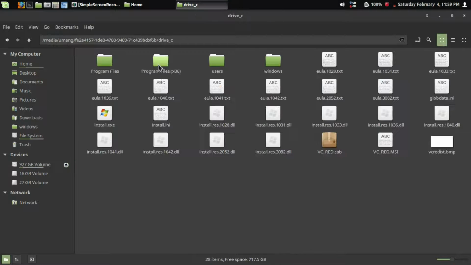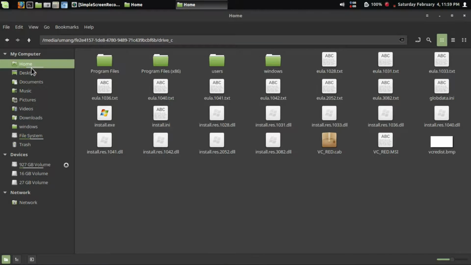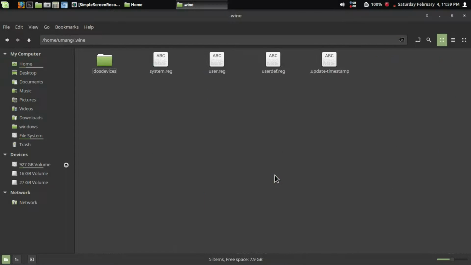Just open the drive C folder and you need to just copy this path. Press Ctrl plus A, Ctrl plus C. Then just go to .wine again.